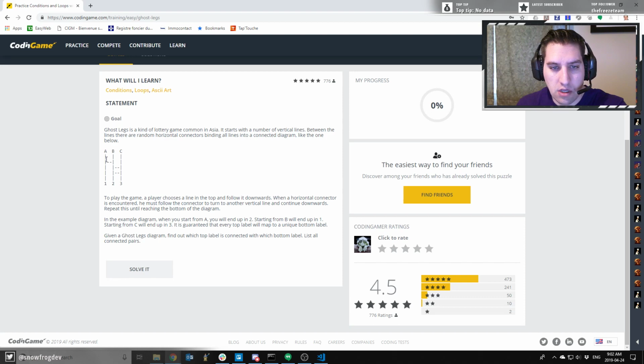In the example diagram, when you start from A, you will end up in 2. Start from A, 2, yeah. Starting from B, you end up in 1, C, 3. Goes back, okay. It is guaranteed that every top label will map to a unique bottom label. Right, okay. Given a Ghost Legs diagram, find out which top label is connected with which bottom label. List all connected pairs. Okay, let's do it.